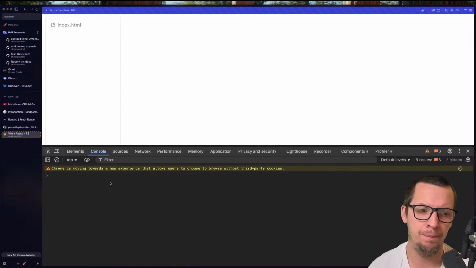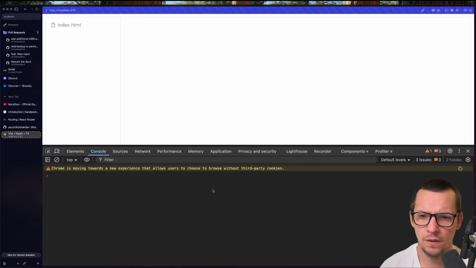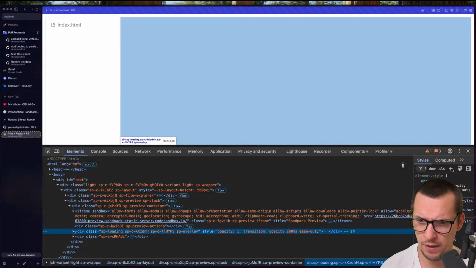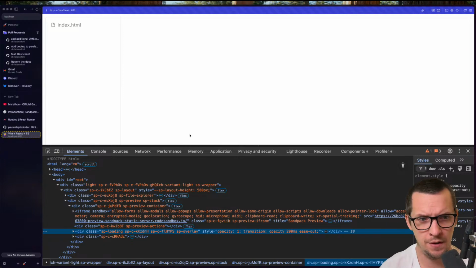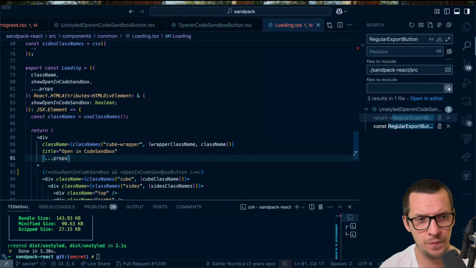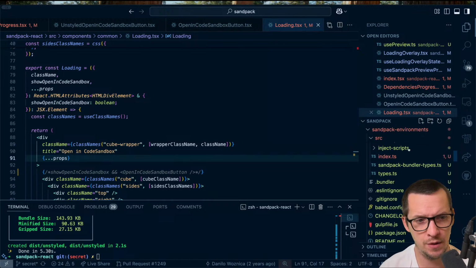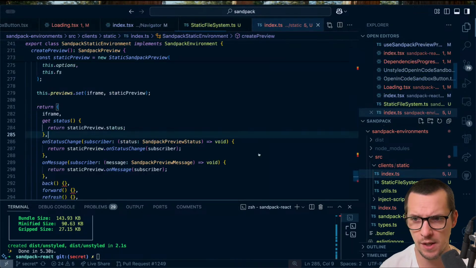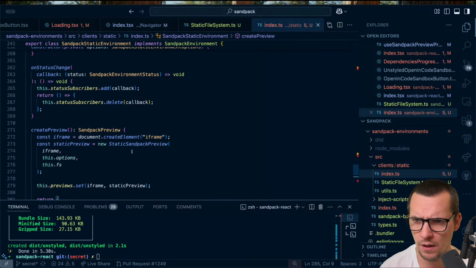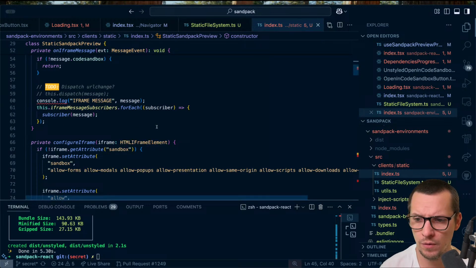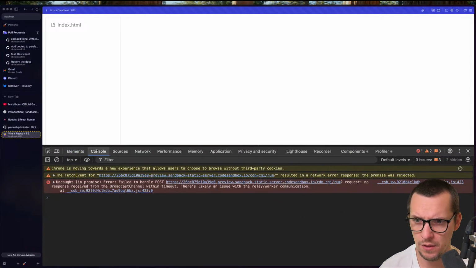Okay, so what I'm curious about now is, do we even have an iframe here? We do have the iframe. Well, that's nice, but there's nothing in the iframe. So what we're gonna try to do now is move back to our environment and see if we can actually get something running. So we have this static preview. Does it show any messages?